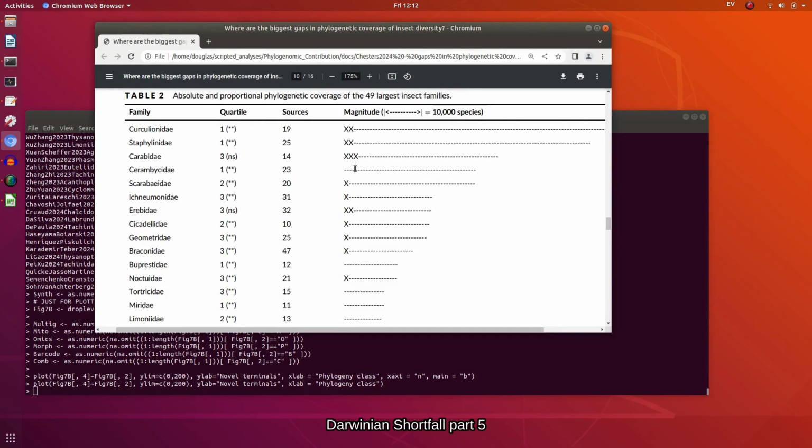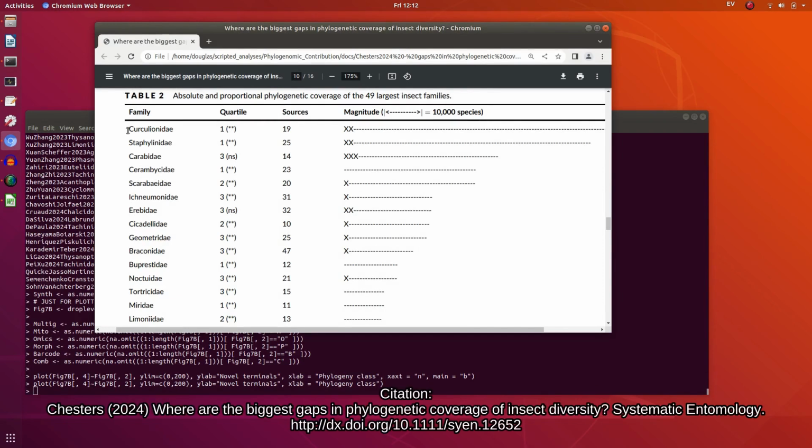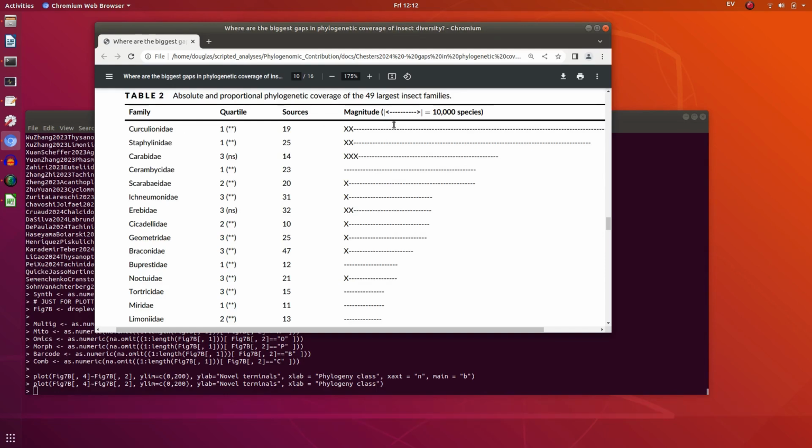So the most important other analysis is to check, for each family, what is the phylogenetic coverage of diversity in that family?